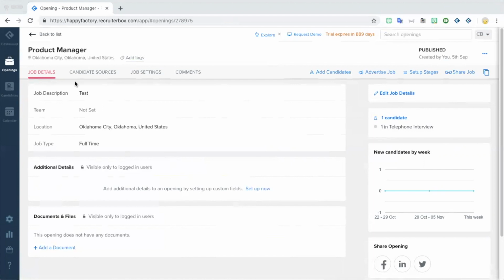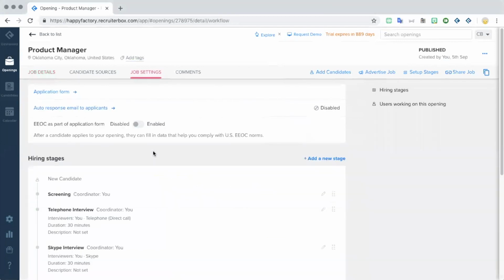So I'm inside an opening now, and I've got my tabs across the top. I'm going to click on Job Settings to manage my stages. Here you can see all of the hiring stages. If you're already familiar with stages, you know that we previously had 3 types: a plain stage, interview stage, and a review stage. We've now added a 4th type, an offer stage.